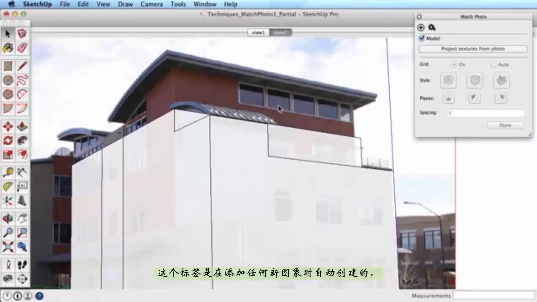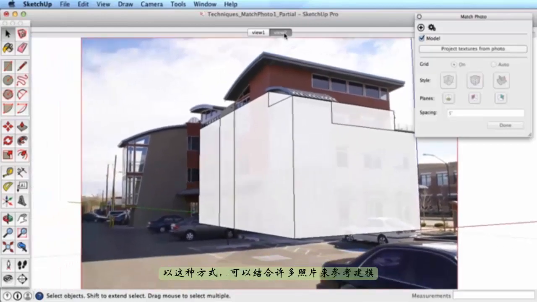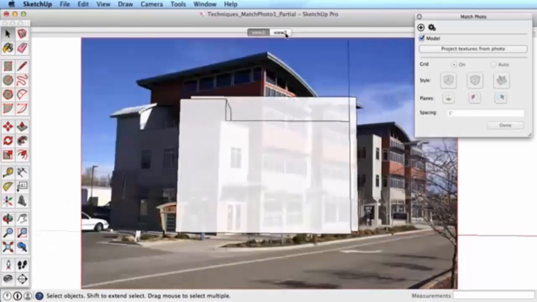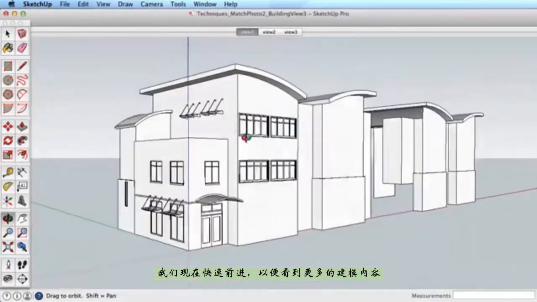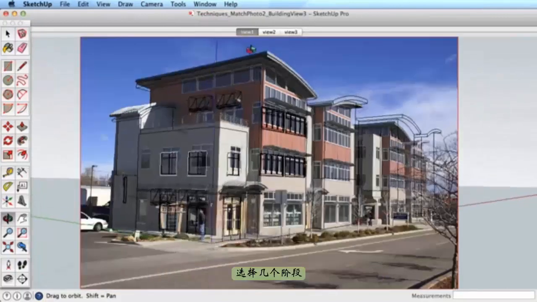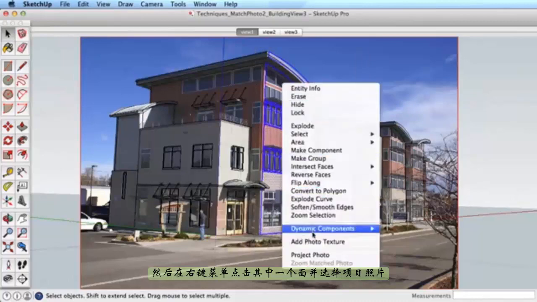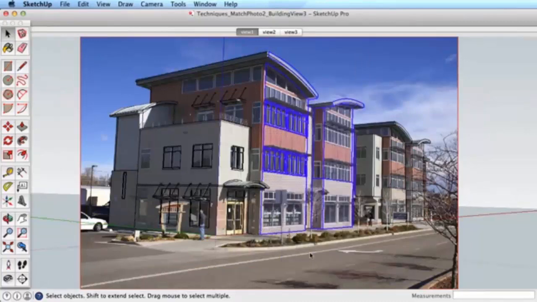Scene tabs are created automatically for any new image you add, and you can cycle between them with ease. In this way, it is possible to combine many photo references to model from. We'll fast forward again to having more of the building modeled. Select several faces, and then right or context click on one of the faces and choose Project Photo.